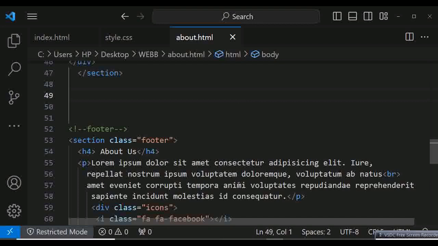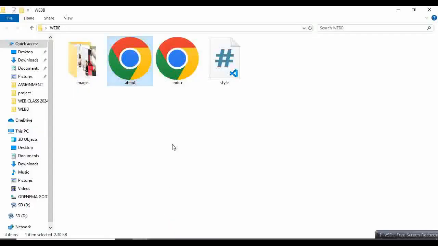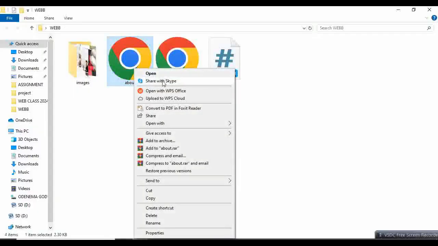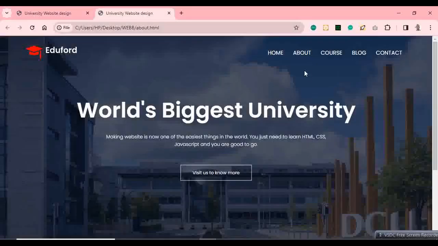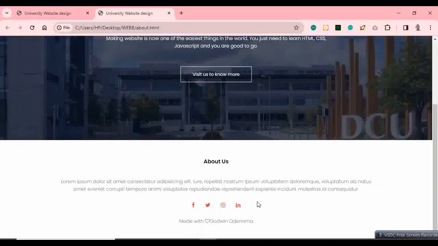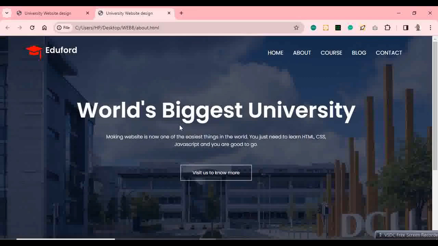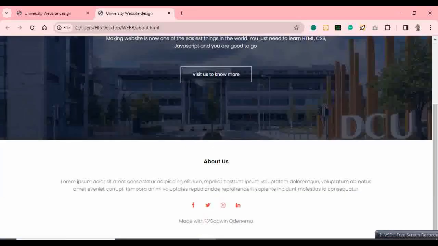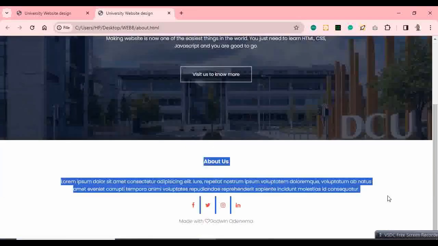So let's open our about page in the web browser. This is the about page. So as you can see, this is what we only have right now. We have world's biggest university and the about us here.